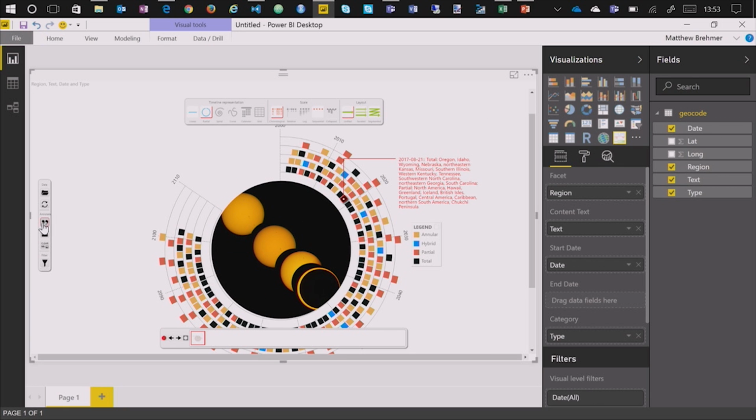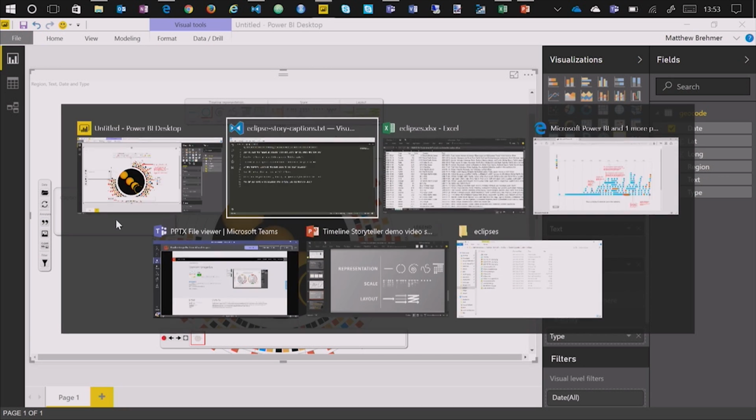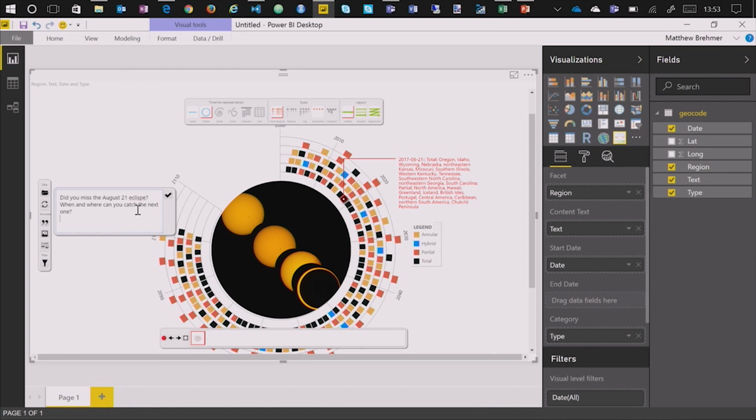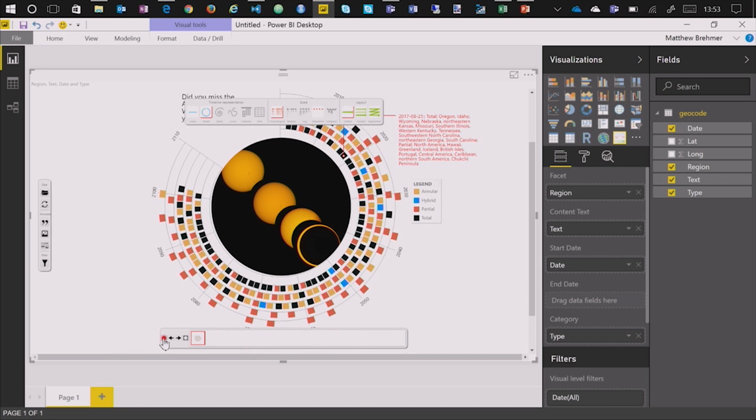And like in the first scene, I'm going to add a caption for the viewer here, asking the viewer, well, did you miss the August 21st eclipse? And when and where can you catch the next one? So I'm going to position this just over to the side here, and I'm going to record this now. I'm happy with this scene as my second scene in my story.